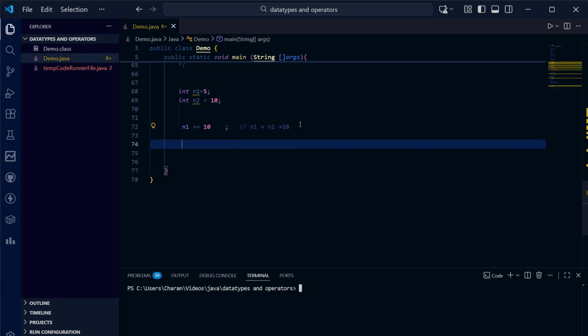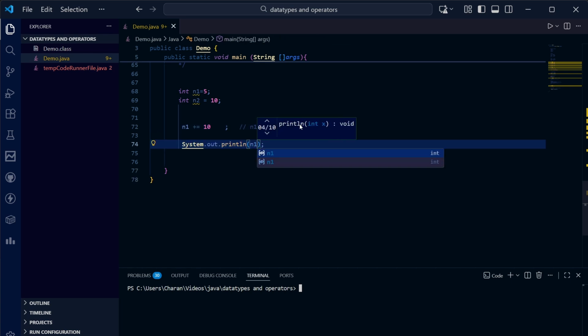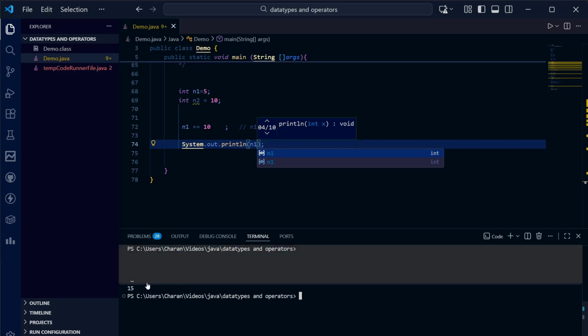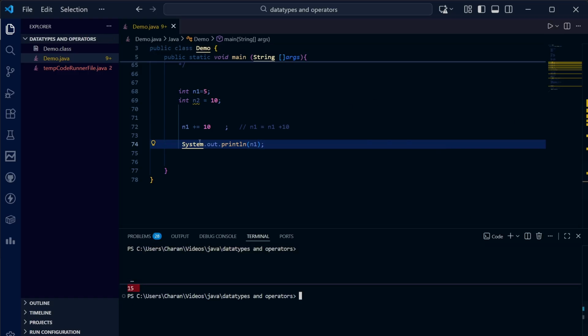You can also print that. If you print n1, you can see over here it is printing 15. What is meant by that? n1 is already 5 and it is incremented by another 10, so it has become 15. So this is one way of writing.